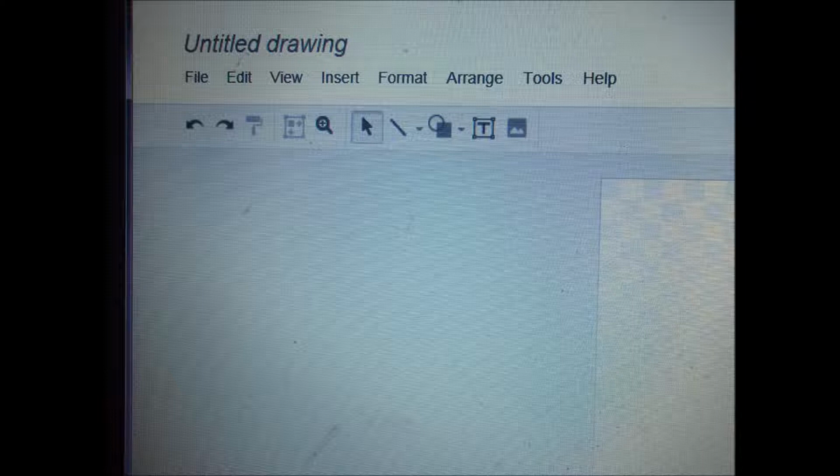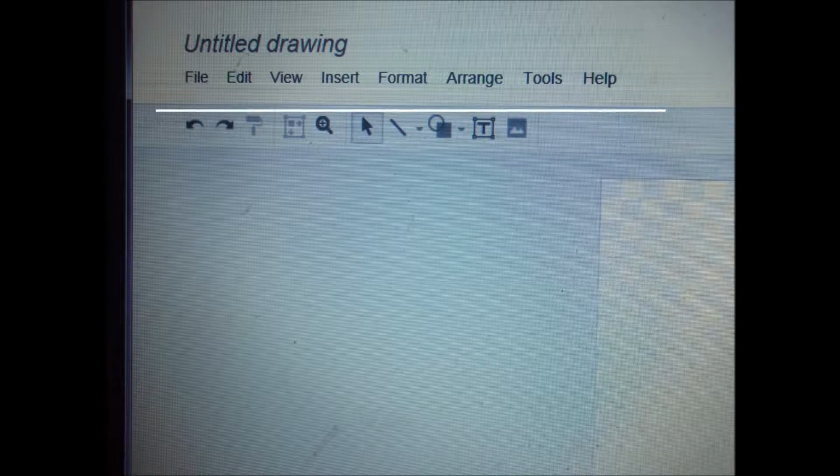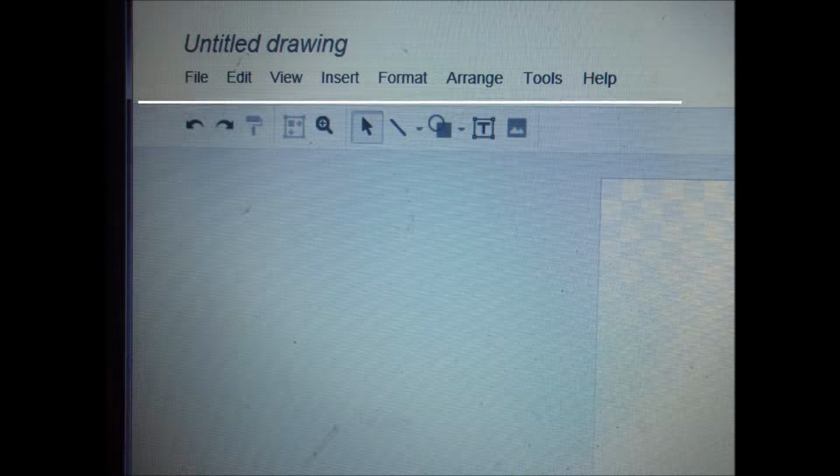And then the next box is the shape box with the square and the circle. And next to that you have the text box, which is the box with the T in the middle. And of course the last box over here is your image box that allows you to insert images if that's what you want to do. And then up over that you're going to see File. You're going to see Edit, View, Insert, Format, Arrange, Tools, and Help.